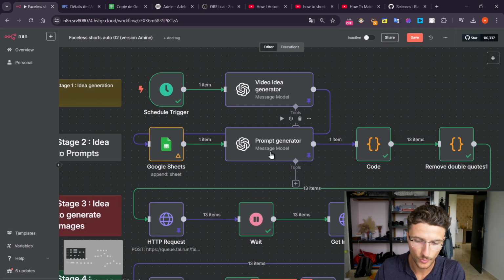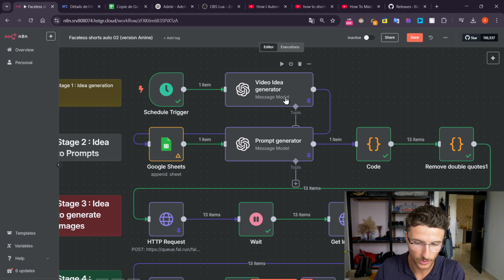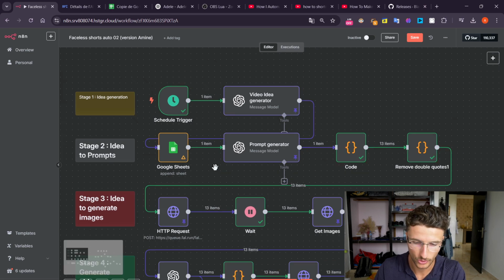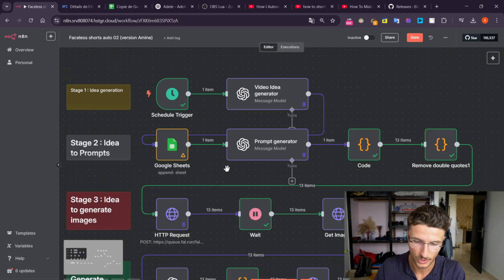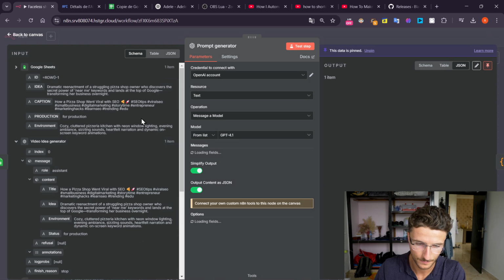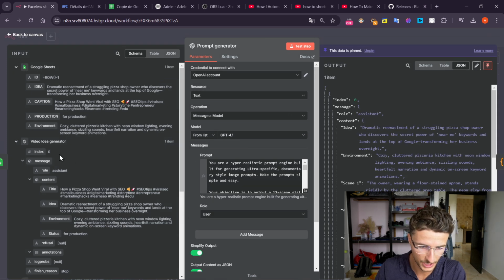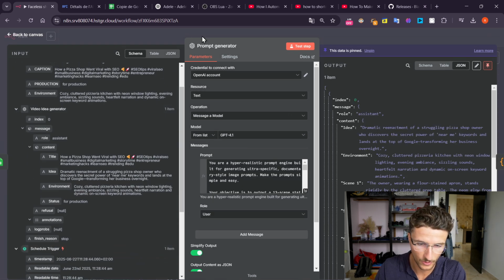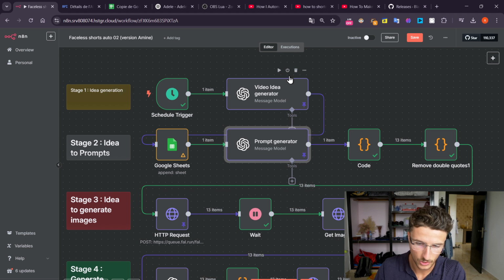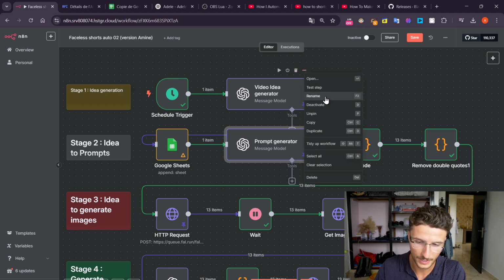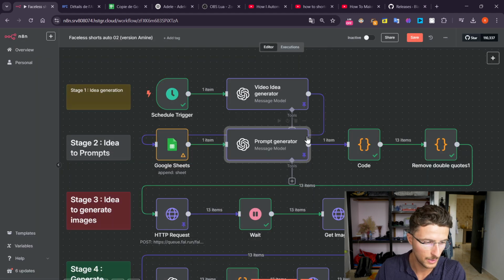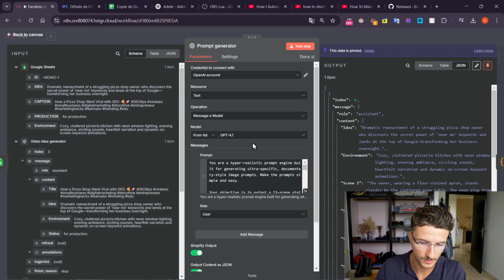Now you move on to the prompt generator. Once again, it's a message model from OpenAI. You do the same thing that I showed you earlier. Let's click on it. You see the input from the Google Sheets, from the video idea generator. Always try to rename stuff. It's going to help you visually not to be lost. As a beginner, I'm telling you, it's super important, guys.